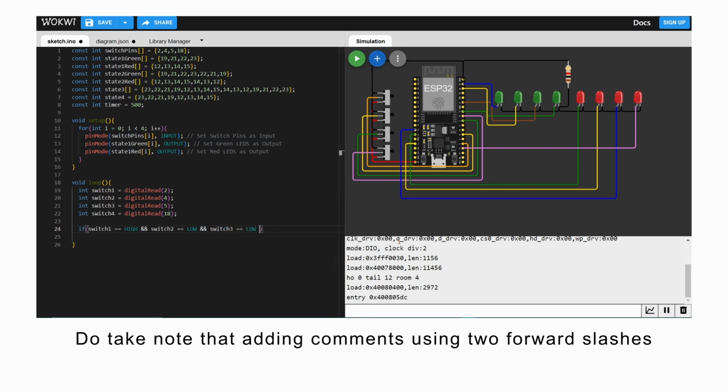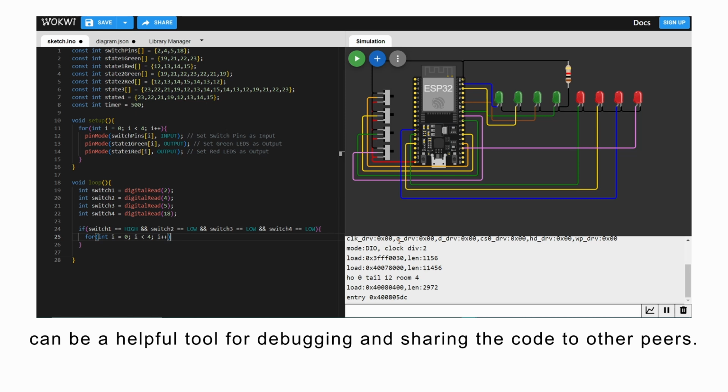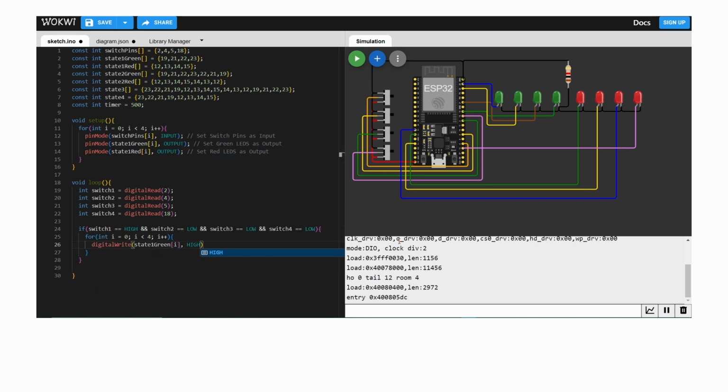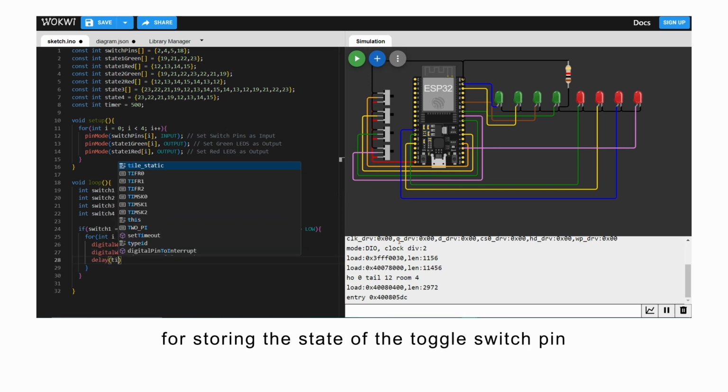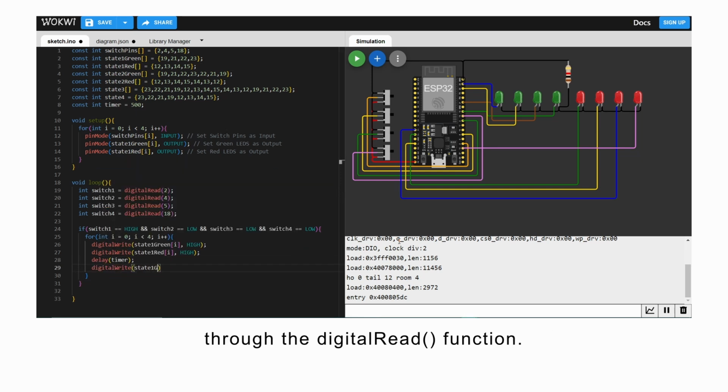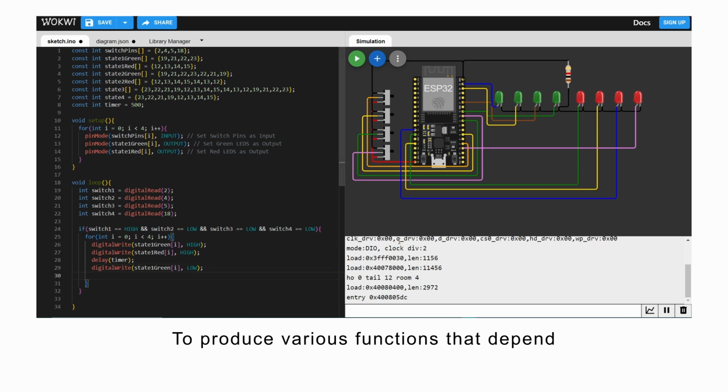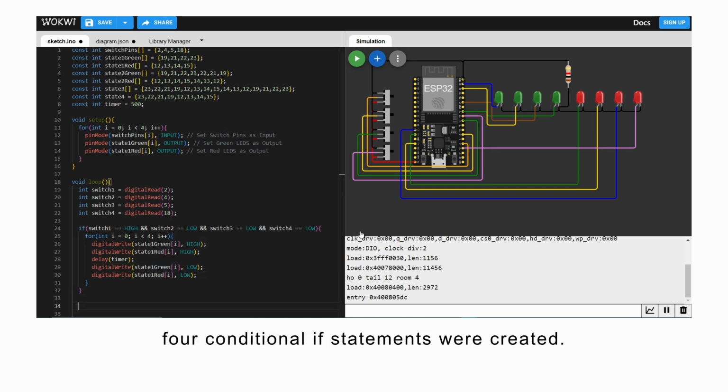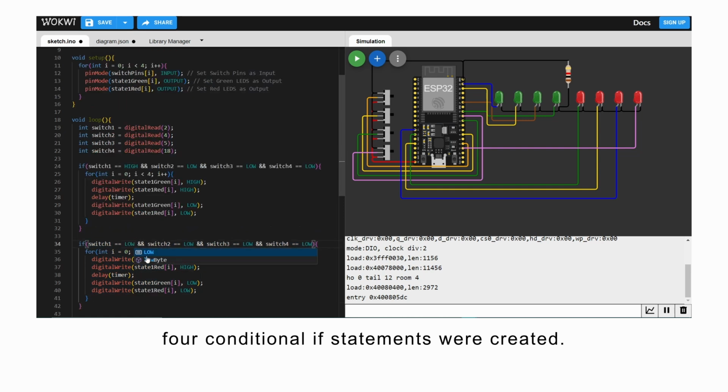Do take note that adding comments using two forward slashes can be a helpful tool for debugging and sharing the code with other peers. For the next step, additional variables are created for storing the state of the toggle switch pin from the digital read function. To produce various functions that depend on which toggle switch is on, four conditional if statements were created.